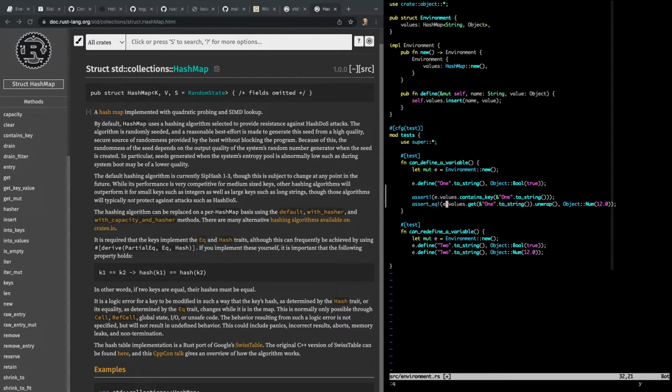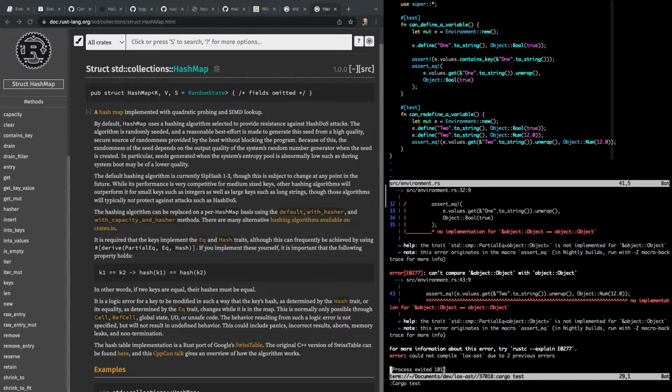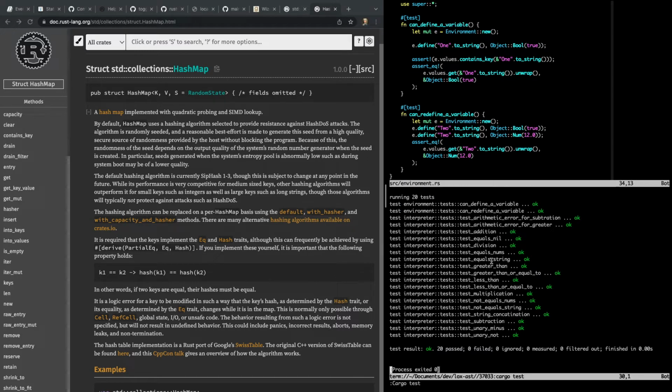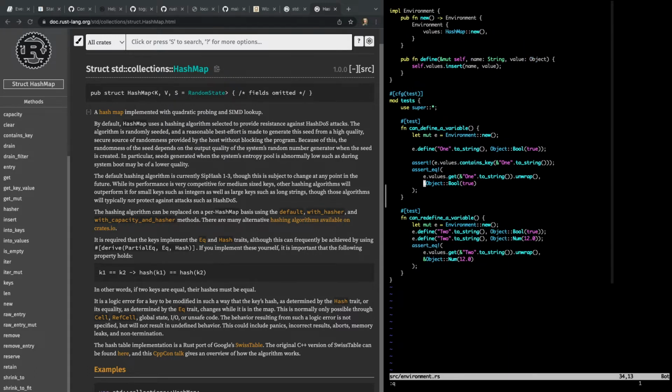And then we should be able to just copy that line and paste that and change this to 2 and change that to, oh, nope, that was a mistake. Bool true. Okay, so let's see if that test works. No. No implementation for object. Oh, we have to ampersand it. Okay. There we go. So we can redefine a variable. Very good. Okay. I'm happy.